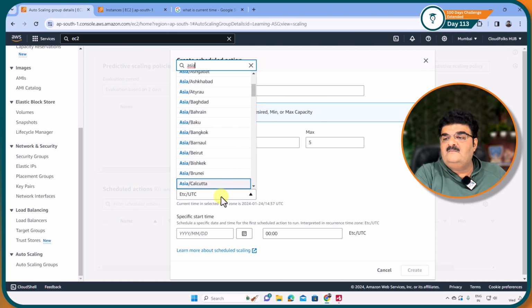Let me check out the current time. It is 8:07. So I am going to say 20:09. Let me check the current time. Yes, I am going to schedule this, create. Now we need to wait for 2 minutes and we will have only one EC2 instance. It is an example of scale in. So let's wait.